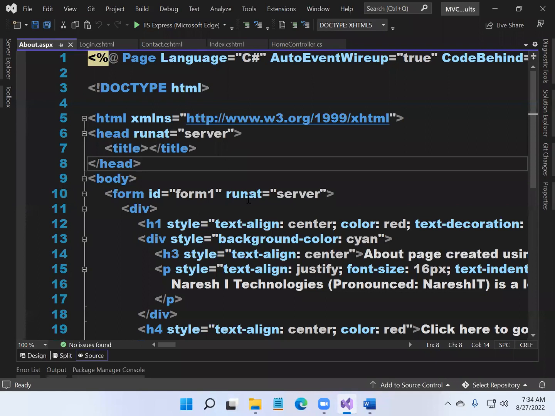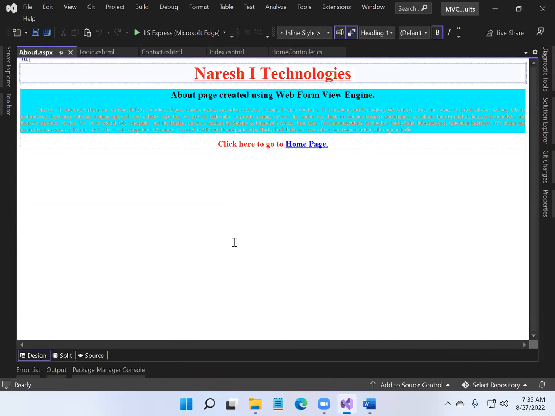What is source view? The source view is the place where you are going to write the HTML code. So basically, this is called the source view. The second thing is called design view. What is design view? Actually, you have written something, and how the output will be shown on the browser.